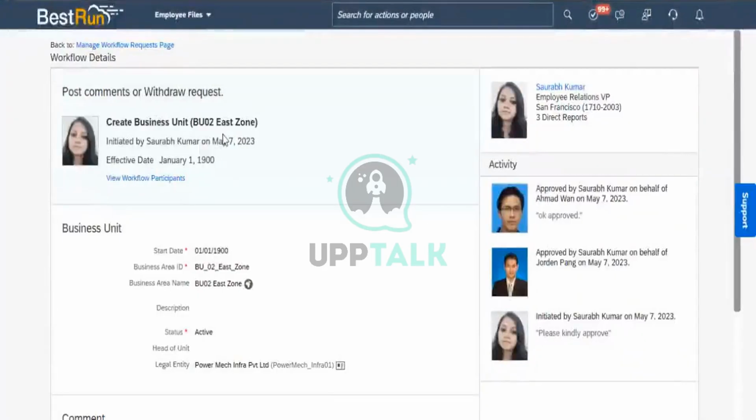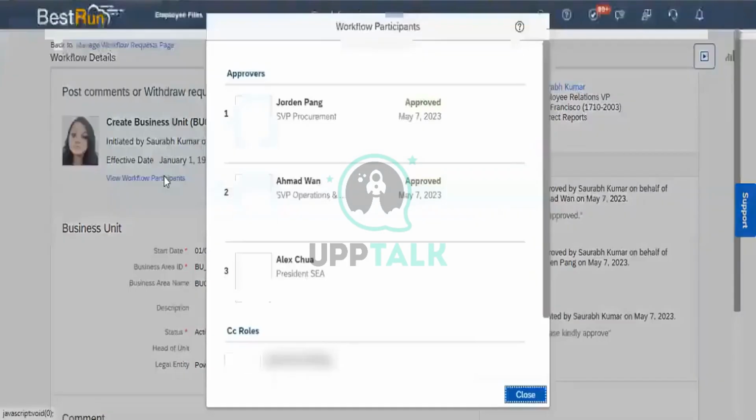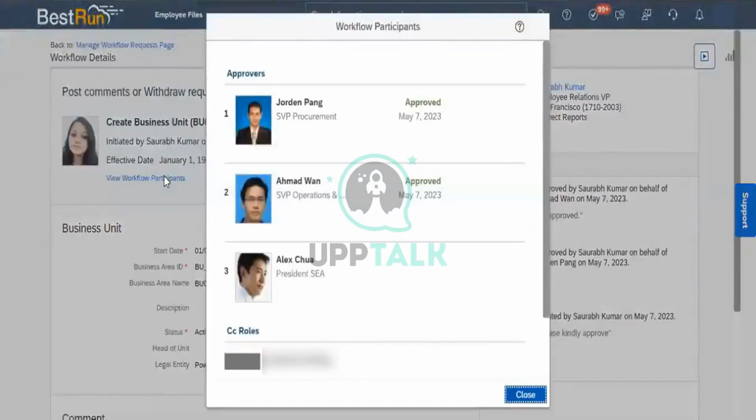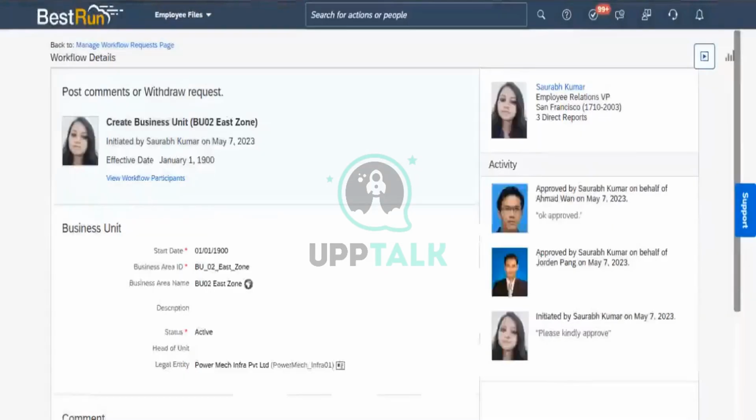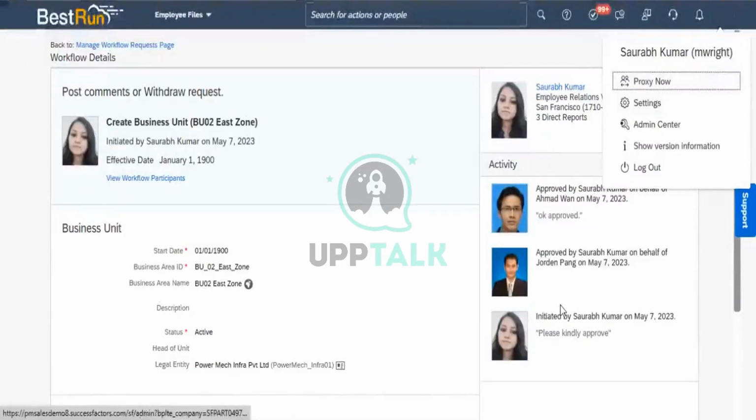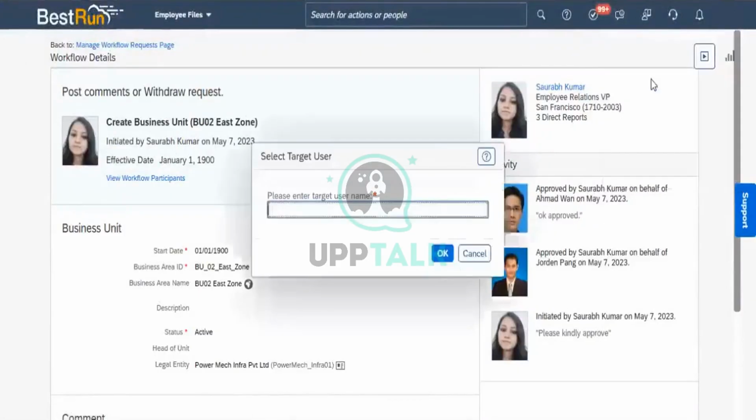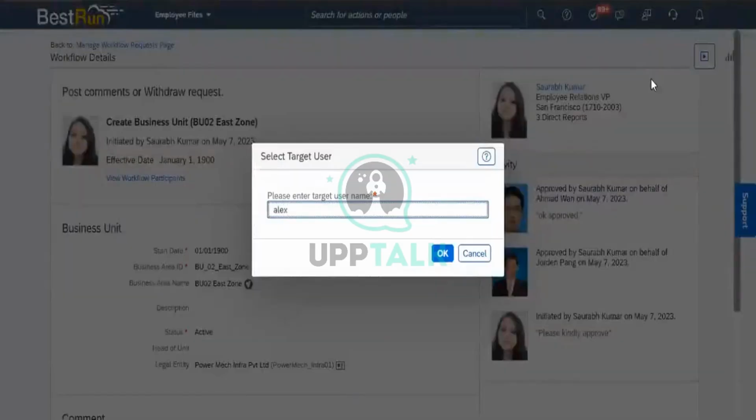As an initiator, I can go and see the workflow which is being initiated, who has approved it. And here also I can see the status. As an approver, there is a way the approver can see all of the approvals, who has approved it, as an initiator. This is the way I can go and see. Now what I will do, the last is pending with Alex, right? I will go to Alex.